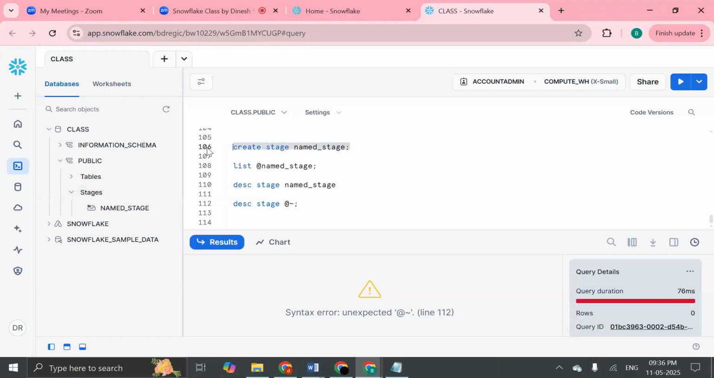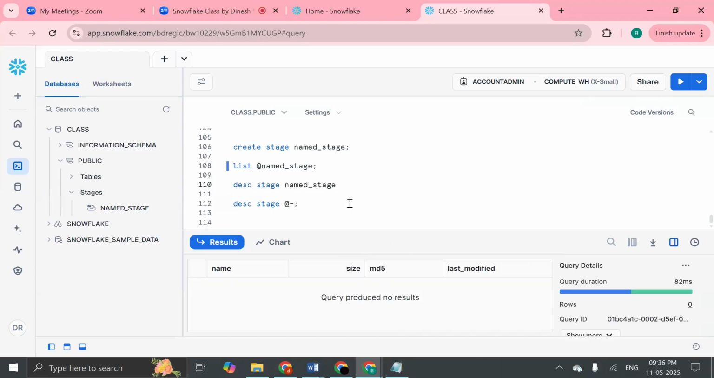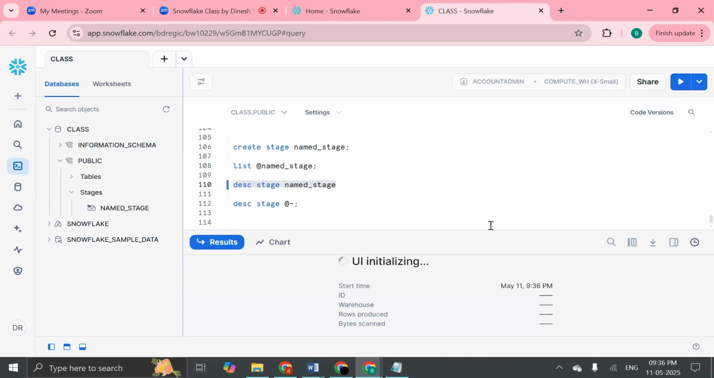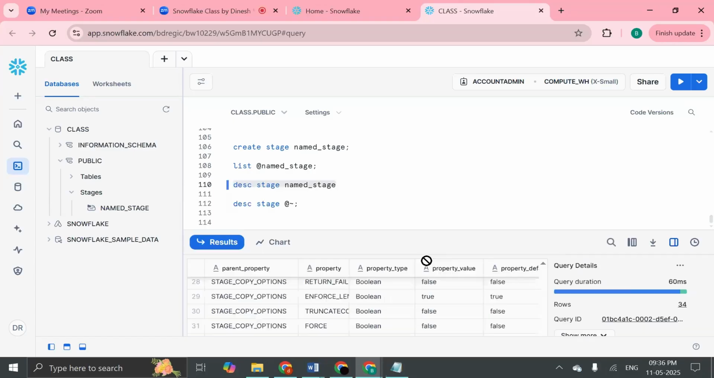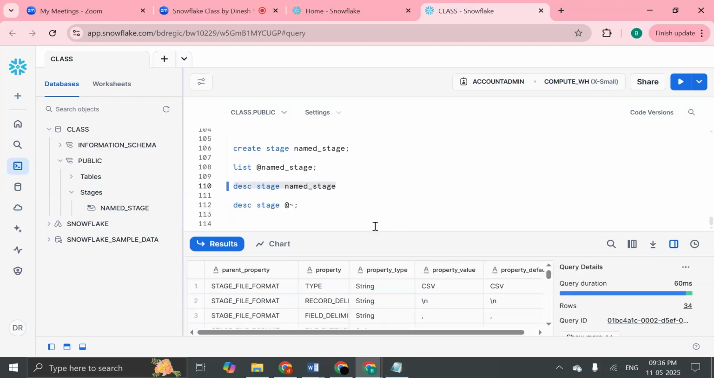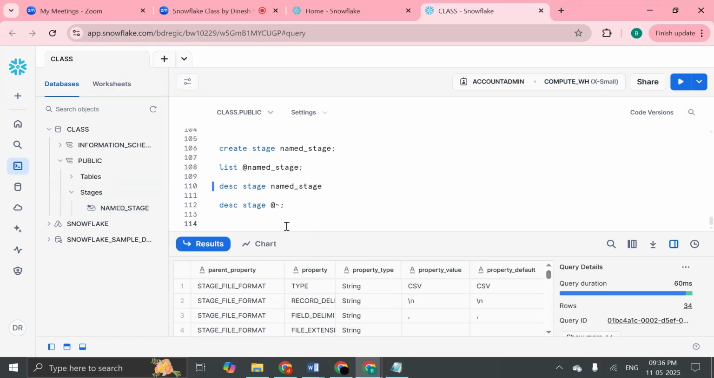Previously we created a stage. Once the stage is created, we can see the stage area. If you want to see the file properties of the stage, when you describe the stage, you can see all the different file properties available in the stage area. Most of the time in a project we are going to use the named stage only. Very rarely will we use user stage and table stages, only when there are restrictions.